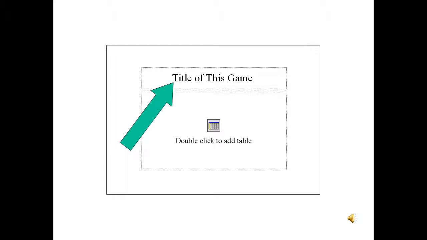Step 2. 1. To type the title of your game, select the box that says, Title of this game. You cannot type there unless you select the box. When selected, the box's border will change. 2. Type the title of your choice.